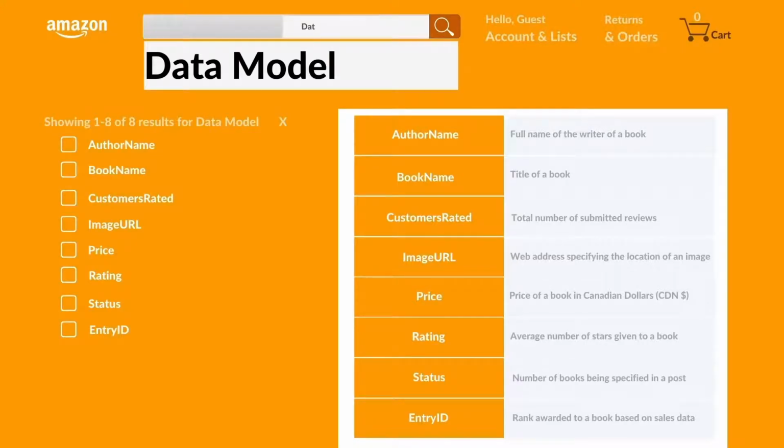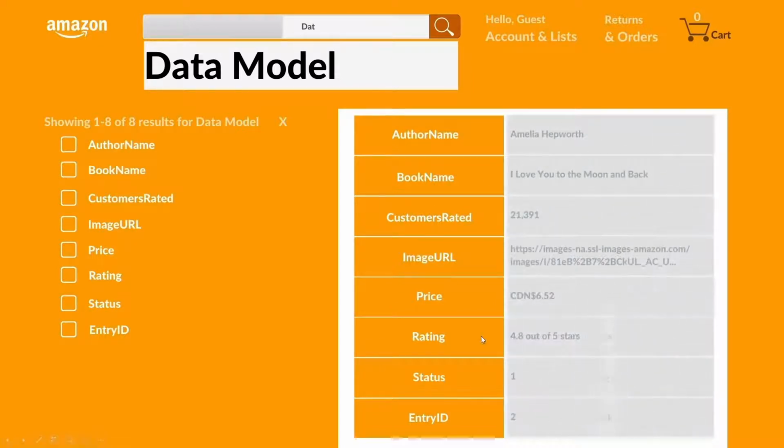Hello, this is Ozan. I will continue with data model. So as we have a best books list, our data model and variables are kind of self-explanatory. We have author name, which is writer of the book, name, title of the book, customers rated, number of the votes it got on Amazon, image URL, image of the book's cover, price in Canadian dollars, rating out of 5 stars, status, which is a kind of dummy variable we have created to help us in creative functions, entry ID, which is its ranking, and primary key. So here you can see an example of an entry.